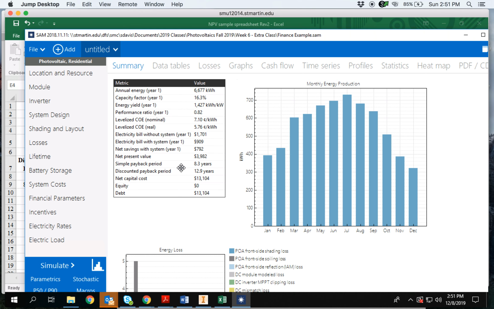Yeah, there you go. Net present value. You can see now you're at 3,000. Okay, so now you're getting a return on your investment. So you can see that having an incentive for production does make a big difference on whether or not you're going to want to install this type of system.